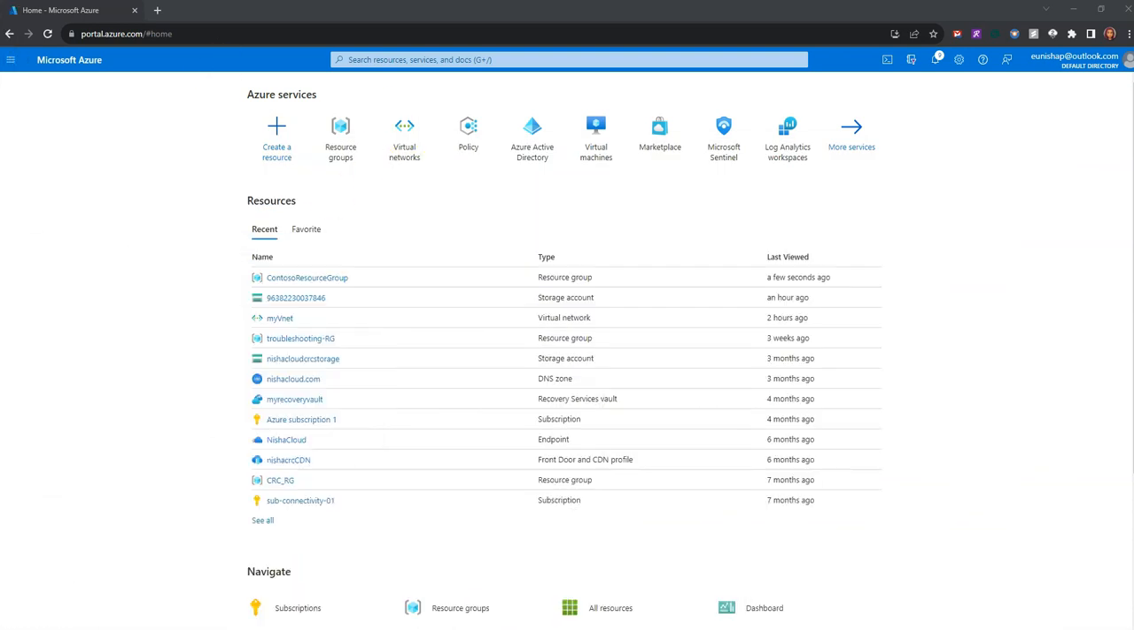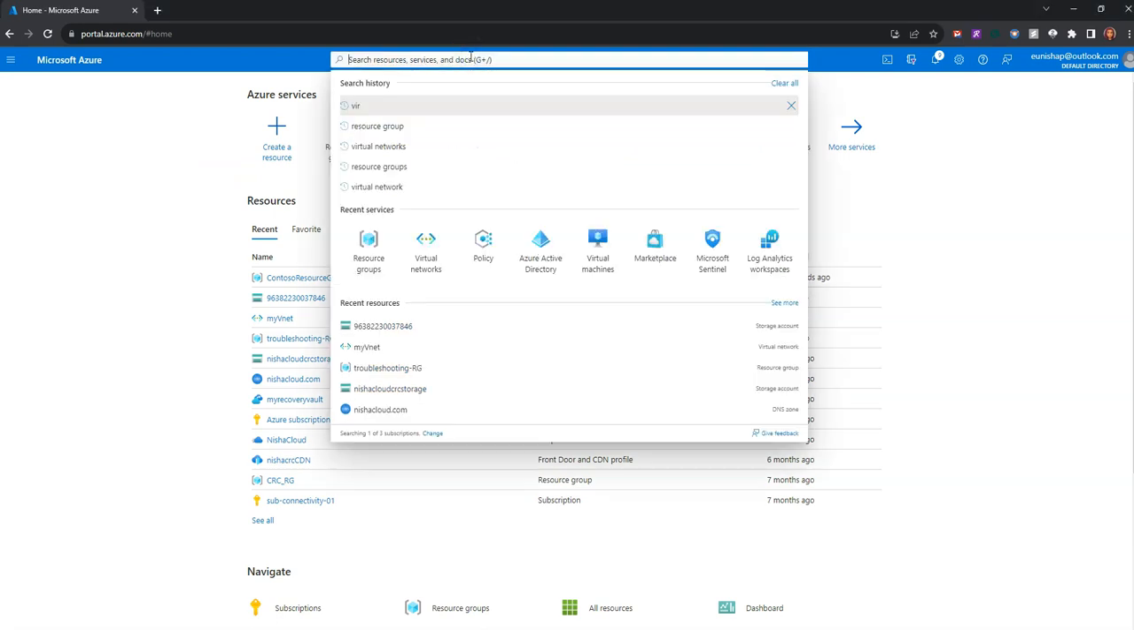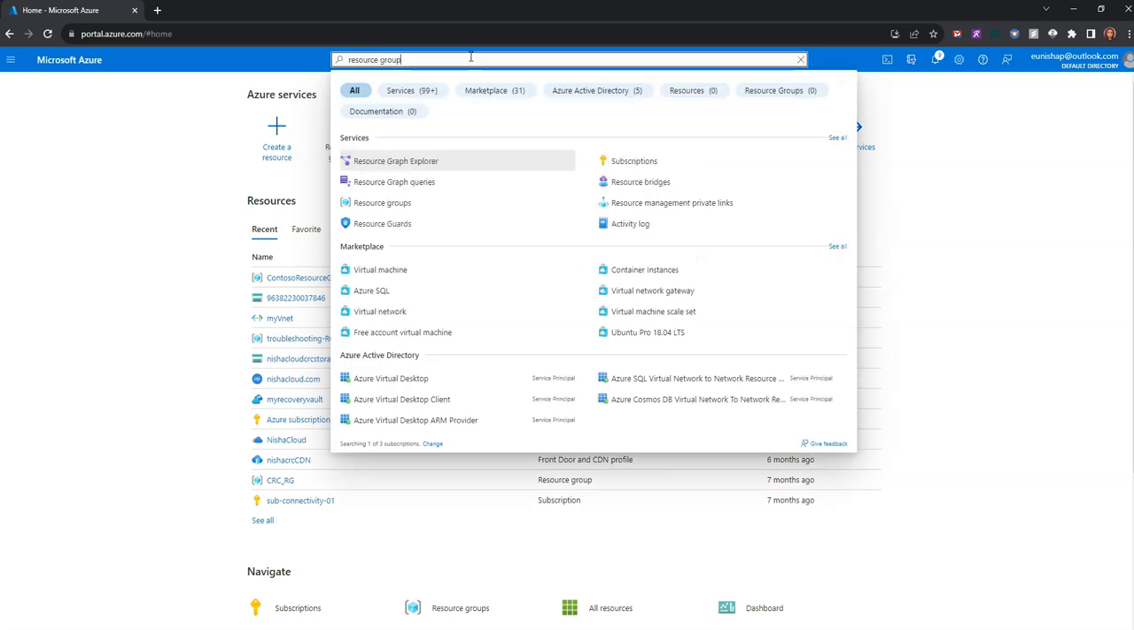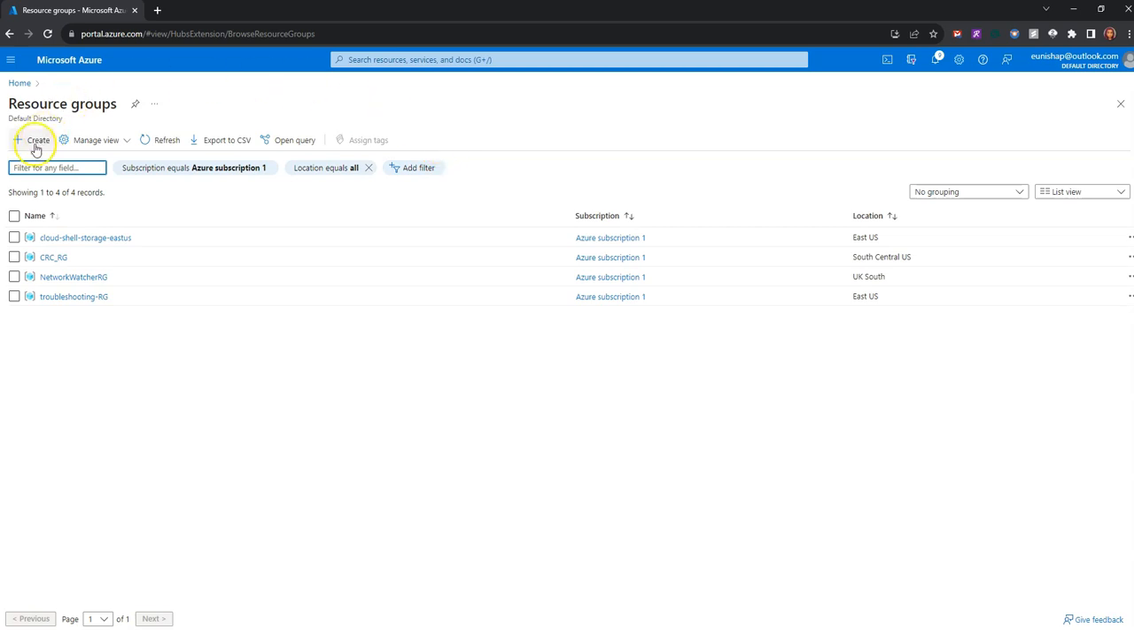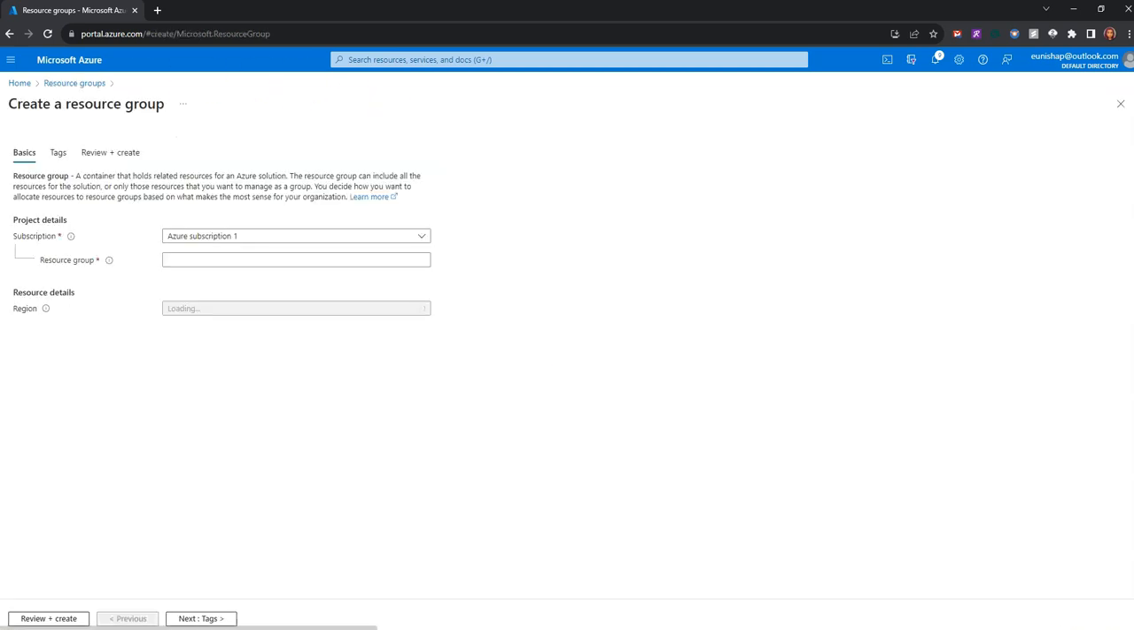So to begin with our resource group creation, we can click in the top search bar in the Azure portal, and we will look for resource group, and we will select it from the drop down list, and then we will click on create to create a new resource group.